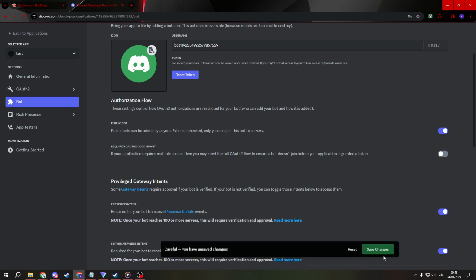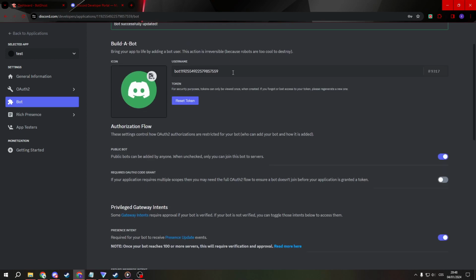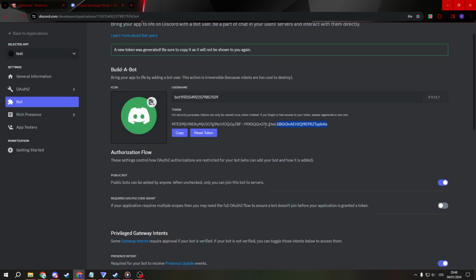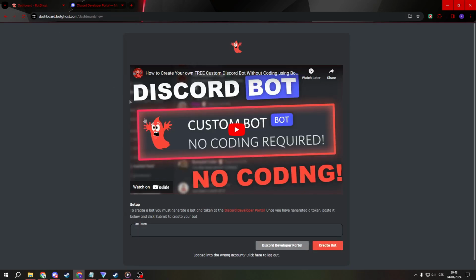Now copy the token that appears. Go back to the GhostBot website and paste the token into the designated field. And that's it. Our Discord bot is now ready to use.